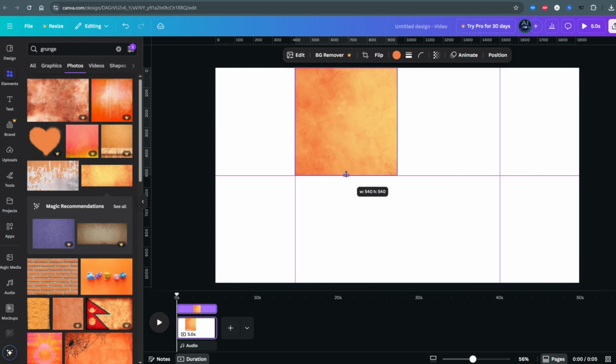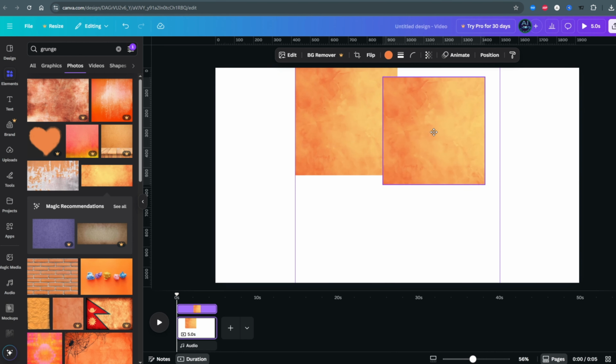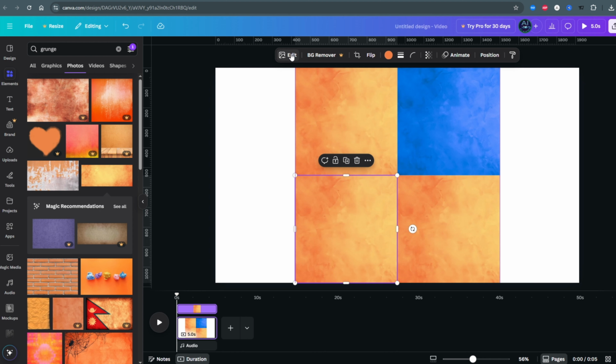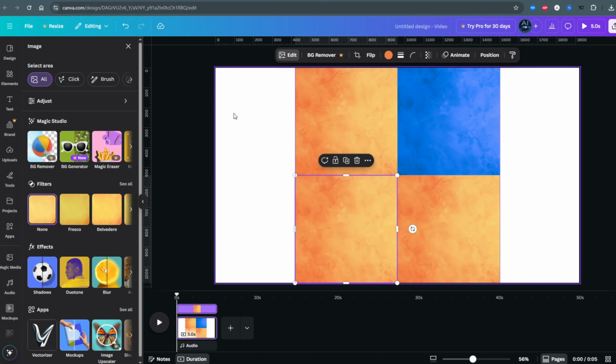Now repeat that step 3 more times, each with a different color if you want. Resize, crop, and position each square accordingly to create a neat layout. When you're done, go to Share, then Download.